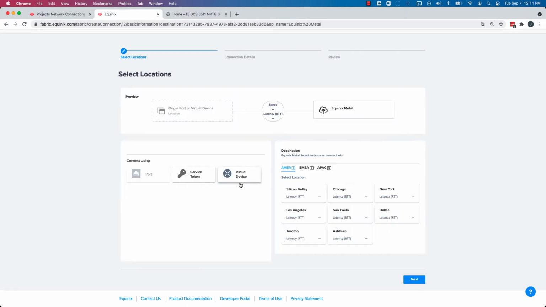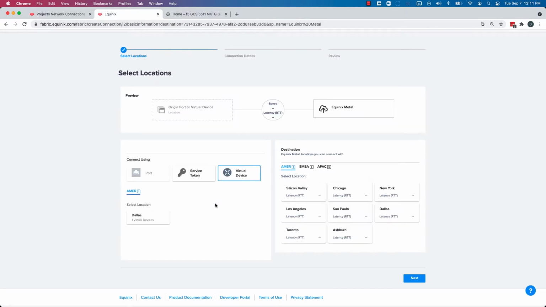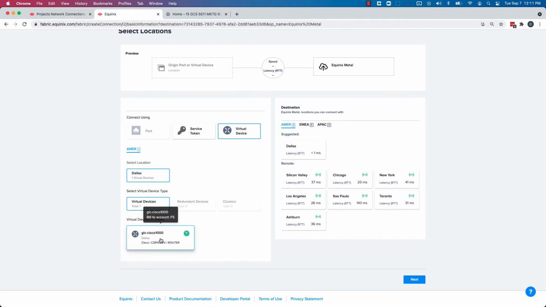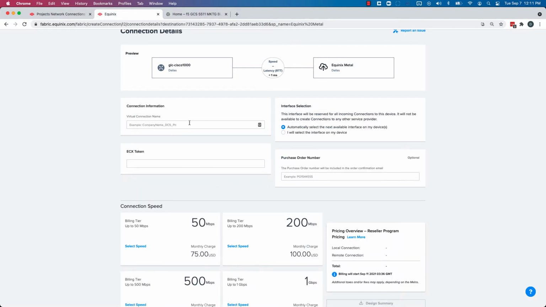To establish the connection from Metal to Equinix Fabric, I'll need to utilize a network device. In this case, I'll be utilizing a Cisco CSR 1000V router, which has previously been deployed on the Equinix network edge. This will address the A to Z connection limitations and provide for end-to-end connectivity from Equinix Metal to Equinix Fabric. For this demonstration, I've already deployed the router and configured it to use BGP. I'll give the connection a name and provide the UUID token included in the email I received previously.